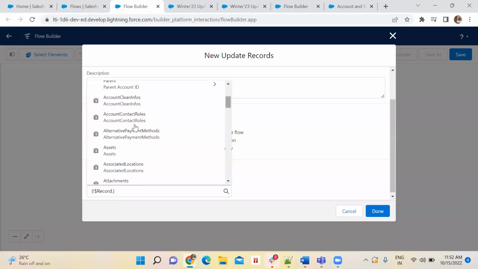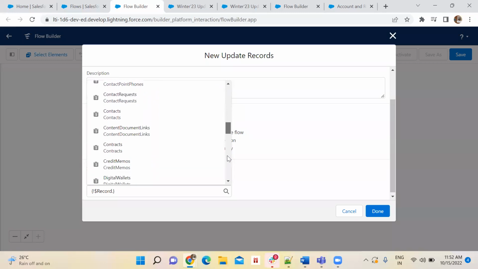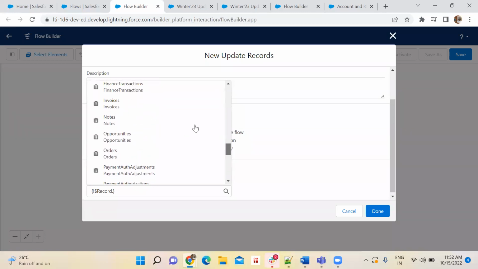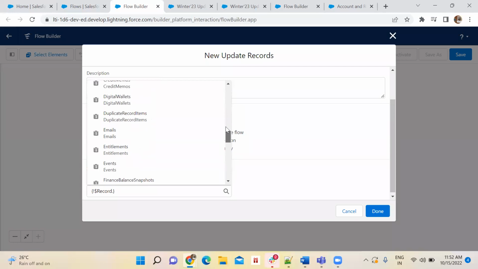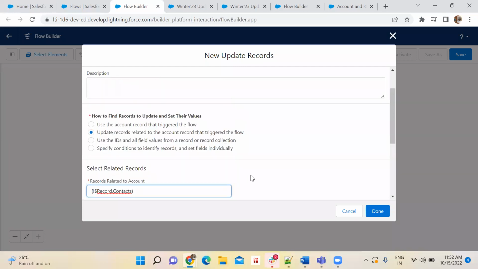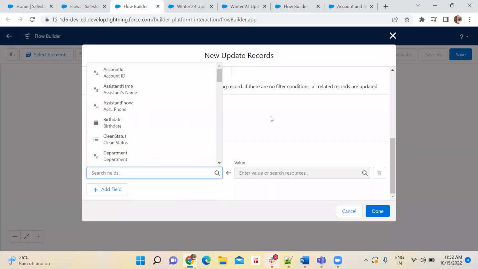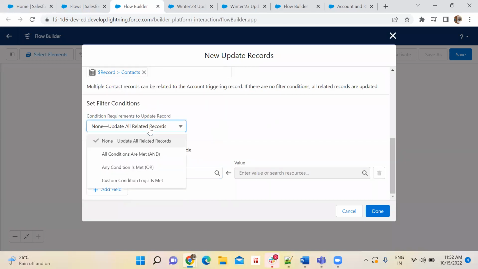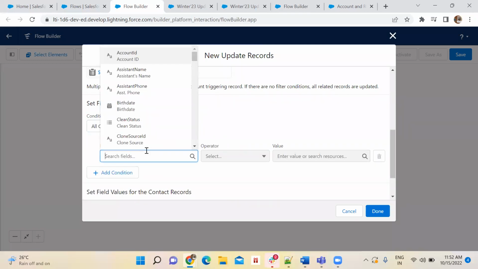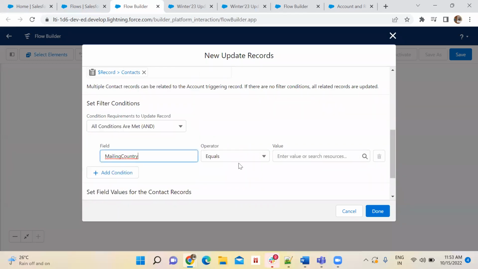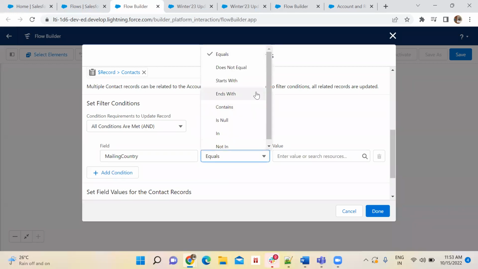So if you see these objects, assets, you all know very well, right? Assets, and then opportunity, all these are related to account. In this I will select contacts. So whenever I'm updating account, I want contact to get updated. Set filter conditions. I'll just set the filter condition that mailing country should be null. Only then. Since mailing country is a text field, I'll select this one.